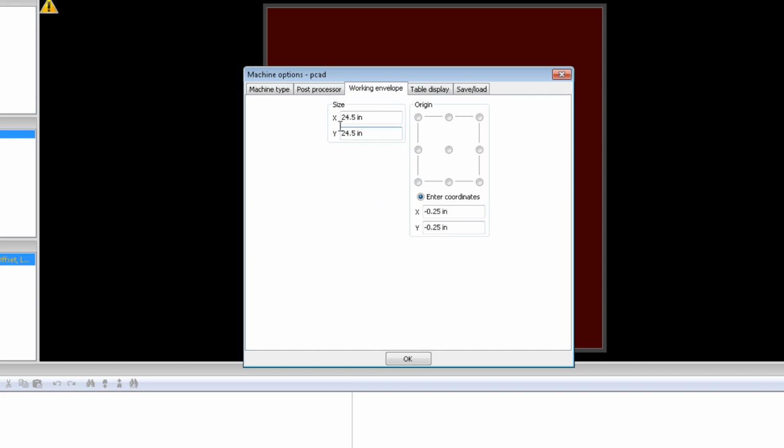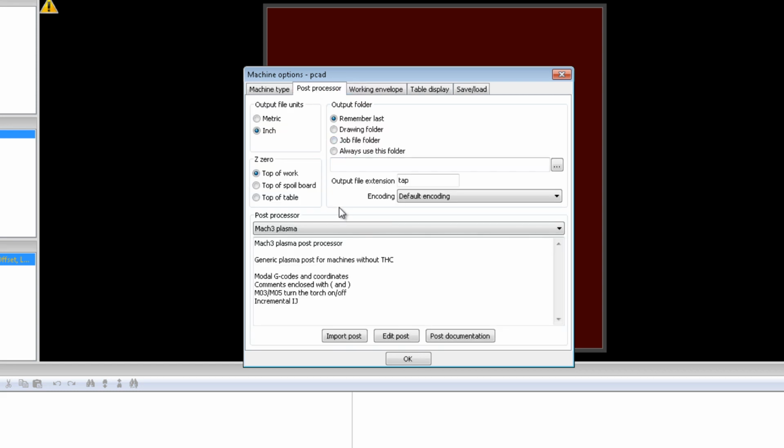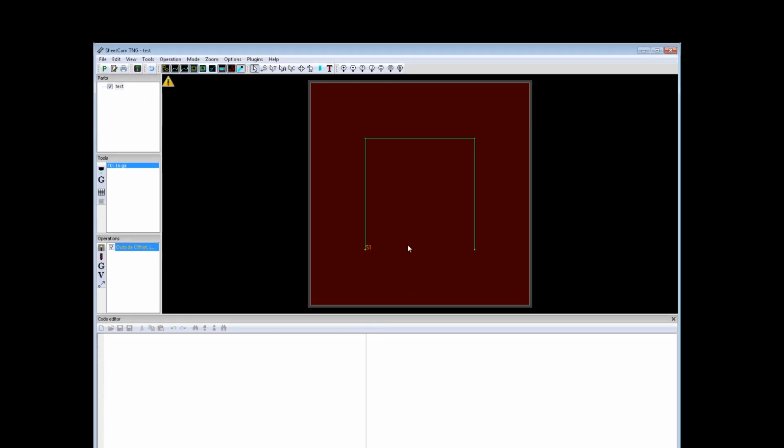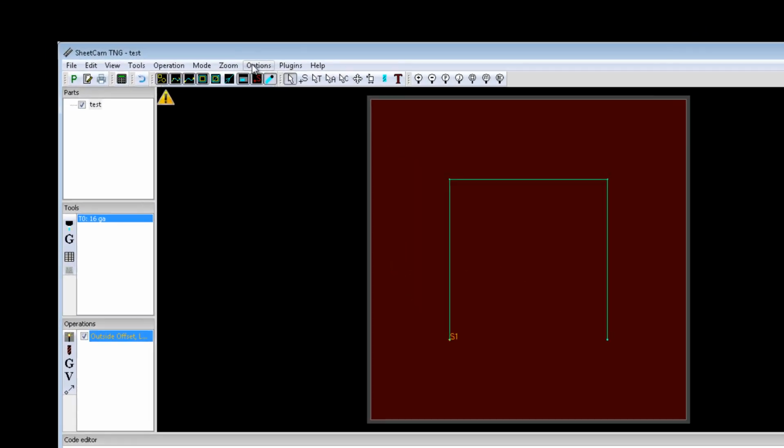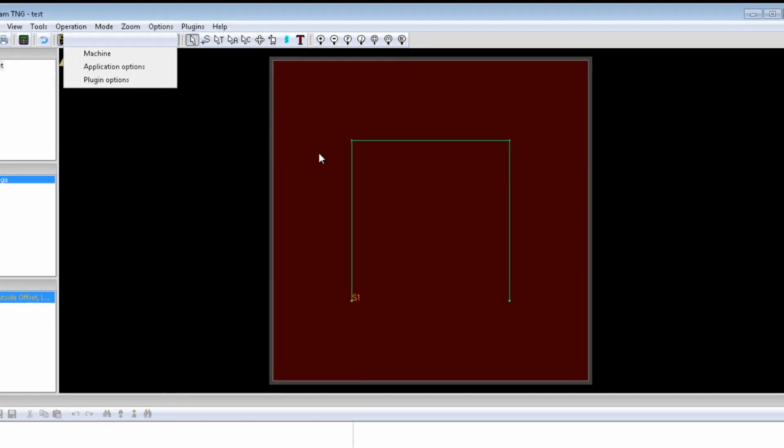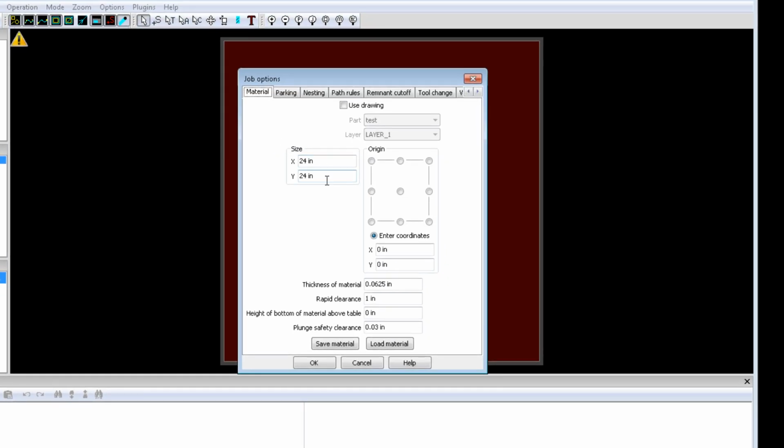And then for a post processor, we'll just use Mach 3 plasma since we don't have torch height control yet. Then I can have jobs that use the maximum material size with the corner at the machine origin. And for this example, I made rapid clearance 1.